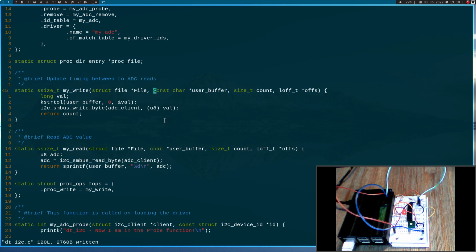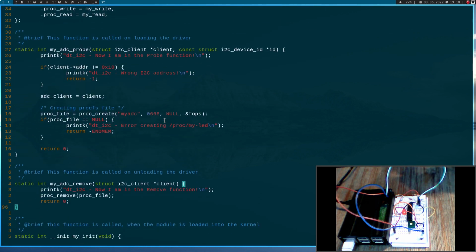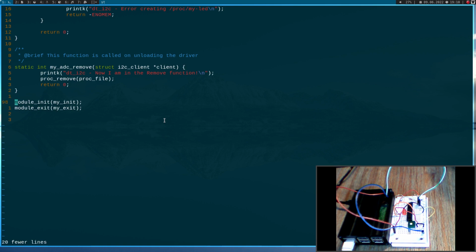Okay, great. And now, of course, I have to add this read callback to my file operations. So read will be my read. Okay. And now I will do something I've never done in a Linux kernel module. I will actually delete the init and the exit function. And instead of these two functions, I will use module I2C driver, and I will pass my driver here.